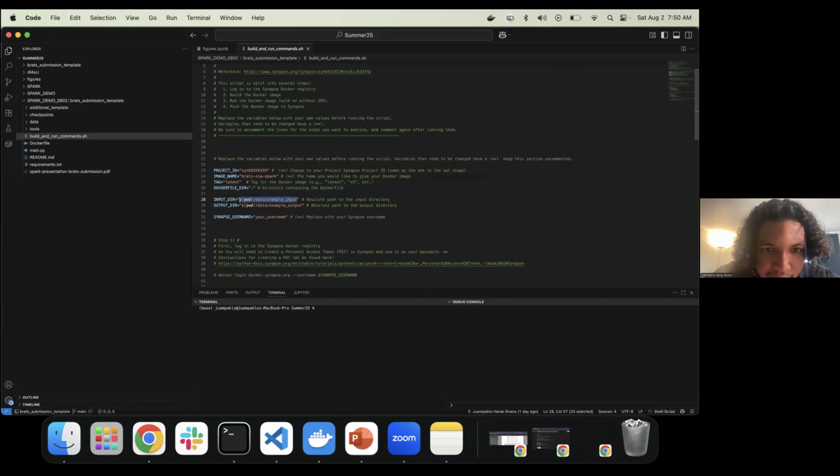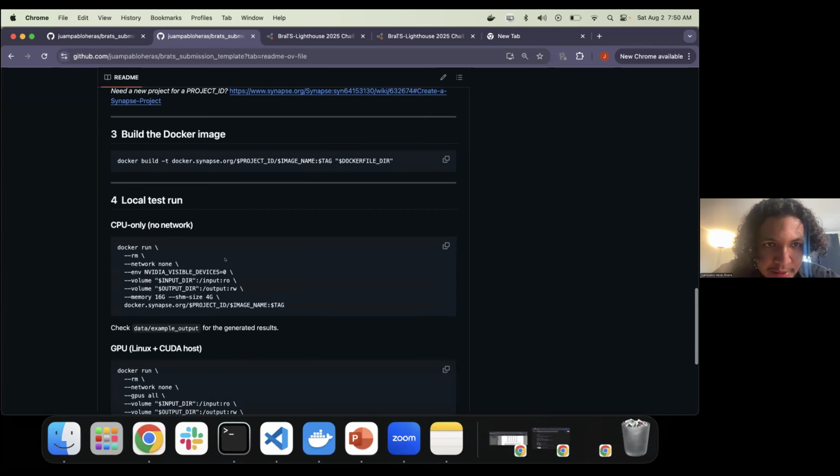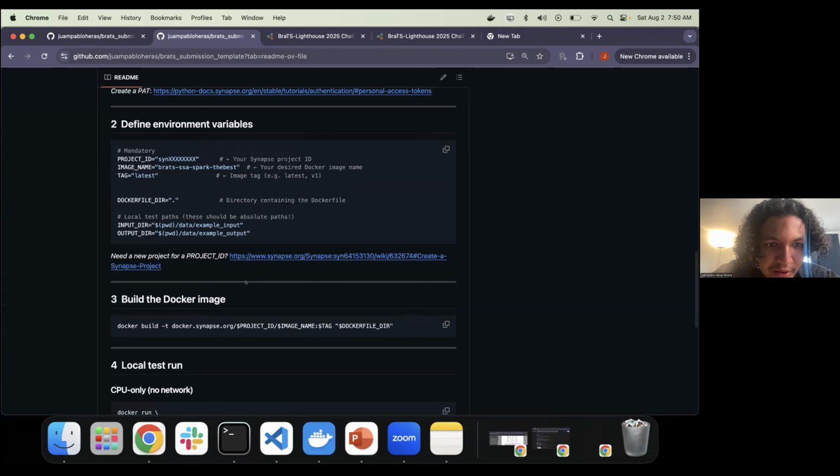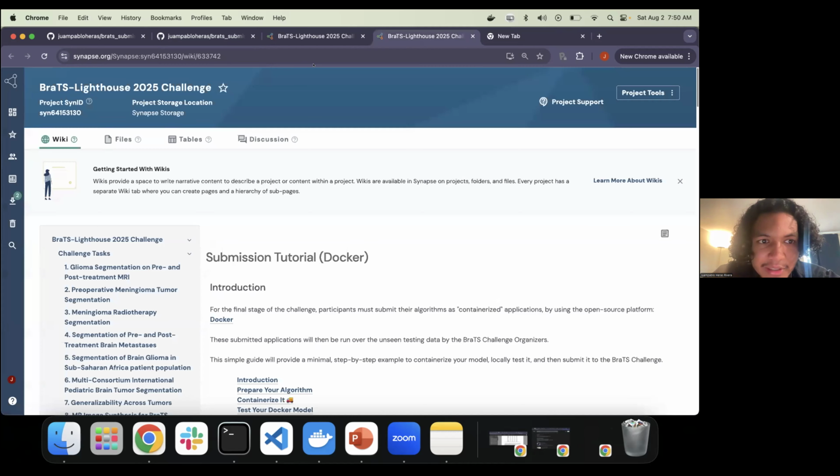As an example here, I have provided some example input data in the GitHub repo, so you can even just leave this as is when you're testing. And then you will change your username for your actual username. So I'll go ahead and fill this in now. The project ID, there's instructions here on how to get a project ID if you don't have one yet, but I think a lot of you should already have it since you submitted to the validation stage.